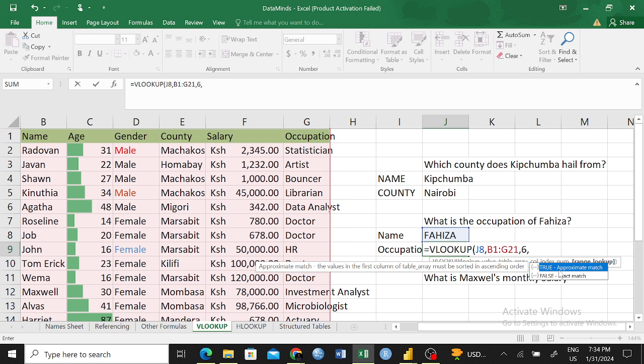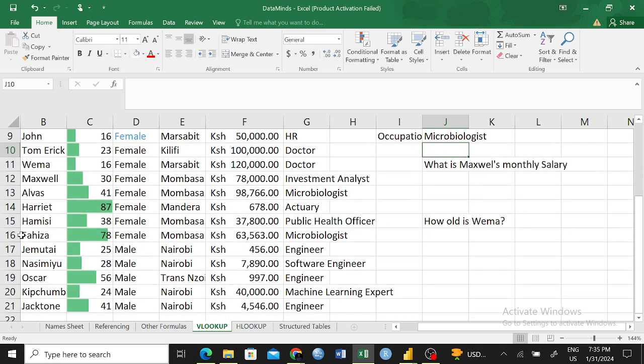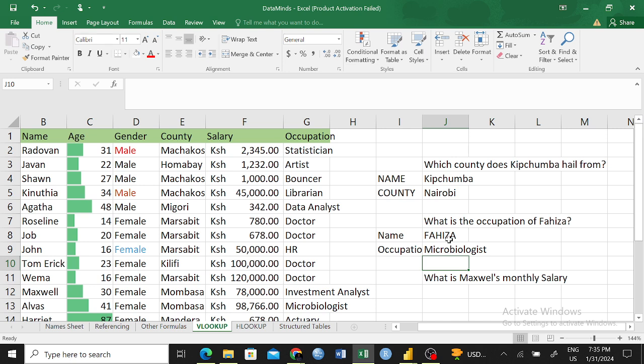Range of lookup. Do you want an exact or approximate match? Let's say we want the exact match. And then, so somebody by the name Fahiza is microbiologist. Okay, in this case, it doesn't care about the case. It is not case sensitive in this case.